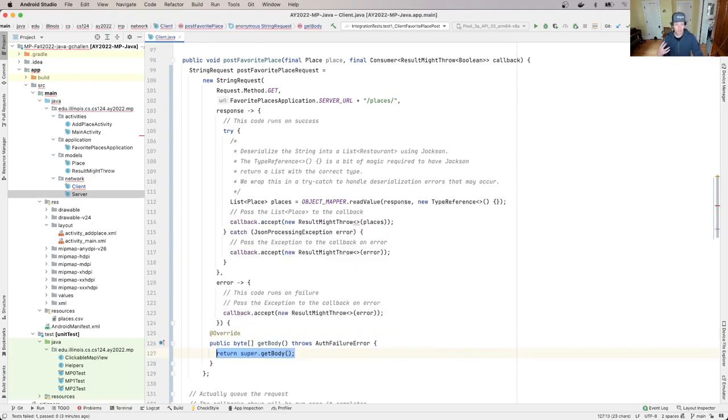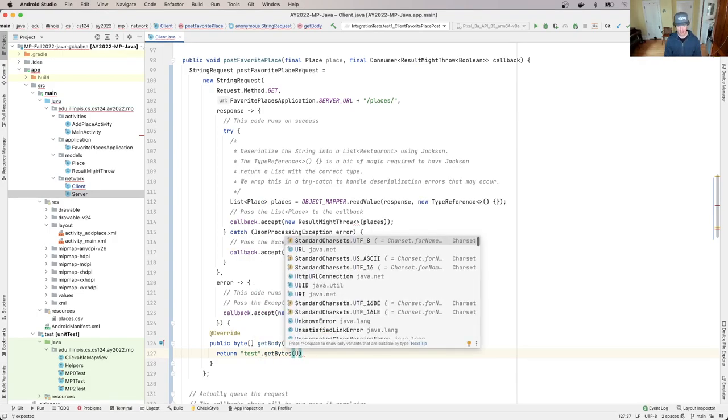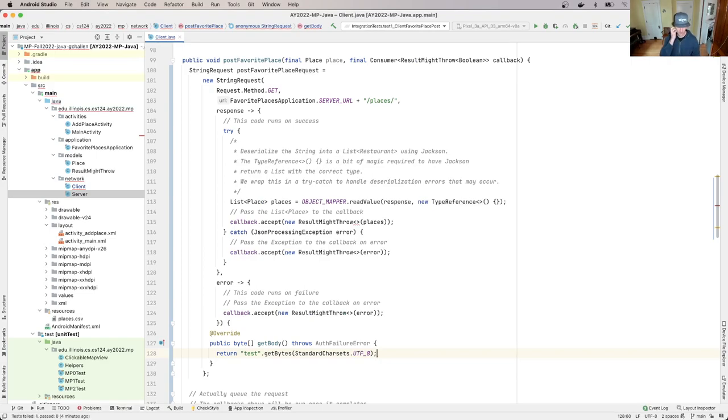The first one is called getBody. You'll see that this returns a byte array, but it's actually not that hard to convert a string to a byte array, so I'll show you how to do that. So let's say I wanted to return a post that had the body test. I do get bytes, and then I use standard charsets UTF-8. This is actually really important, particularly if you're working on Windows, because Windows uses a stupid old non-standard charset. And so make sure you pass this to get bytes.